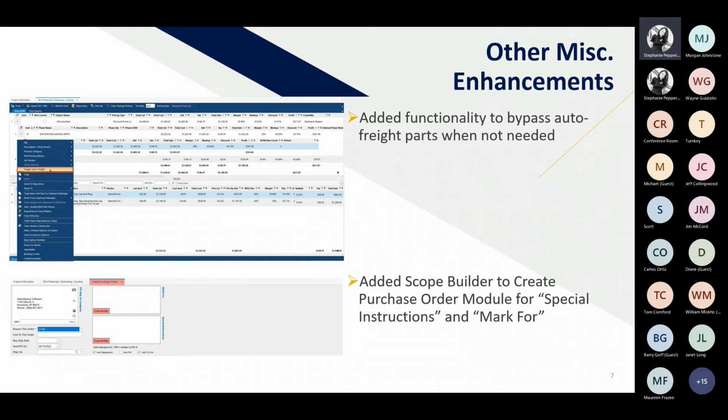The second one here, we added a scope builder to the create purchase order module for the special instructions and the mark for fields. Previous to this, what I know from experience, dealers were either using the scope builder in the view purchase order module, or they were using the snippets in the lower right corner of the entire application. There's a snippets feature where you can do some predefined text.